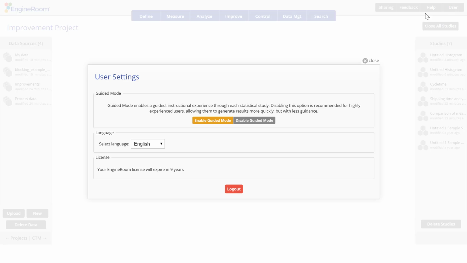In the user settings, notice that the guided mode is enabled by default. This is the mode that leads you step by step through your analyses. If you wish to disable the guided mode, simply click on the Disable button, and you will no longer see a step-by-step guided mode. On the screen, you can also select the language that you wish to use for your interface. Note that all language is translated within the output except for variable names and any information that was entered manually by you.